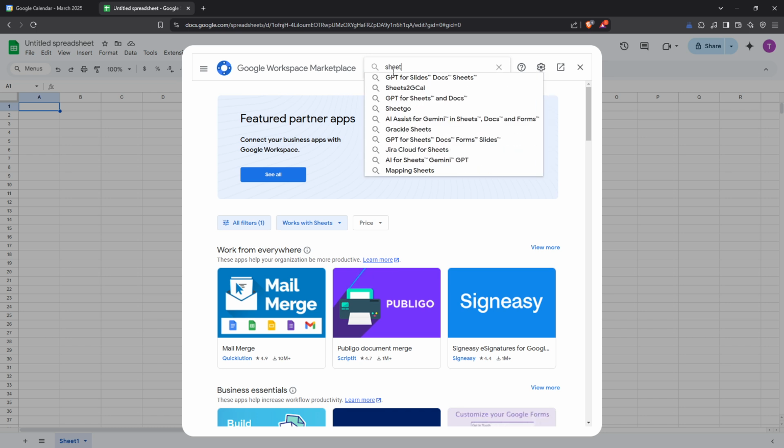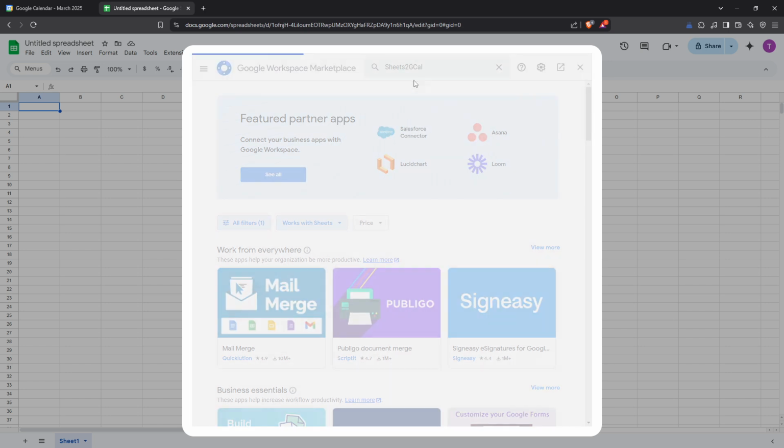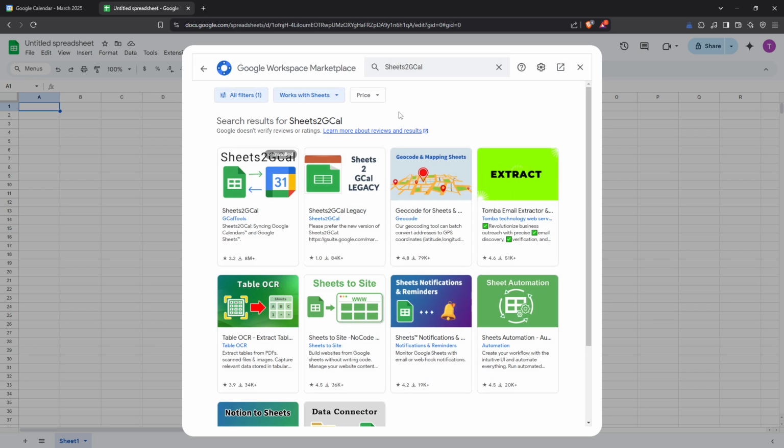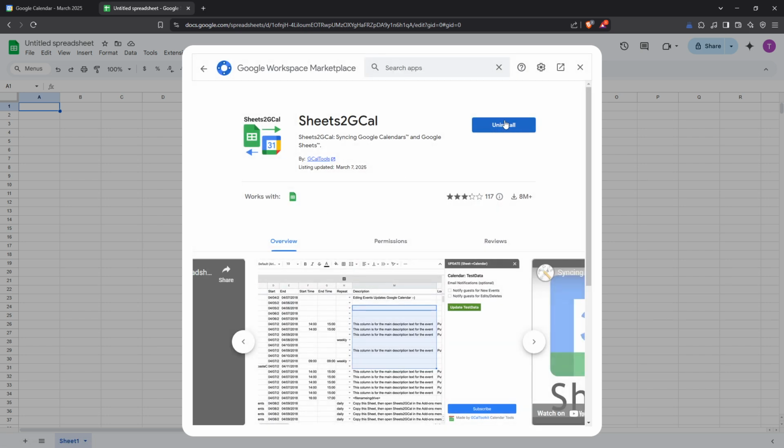In the search bar of the marketplace, type in Sheets to GCal. This add-on is what we'll be using to bridge the connection between Google Sheets and Google Calendar. Once you locate it, click on Install, and follow any on-screen instructions that appear to complete the installation process. This might include granting necessary permissions for the add-on to function properly, so ensure you're comfortable with those before proceeding.